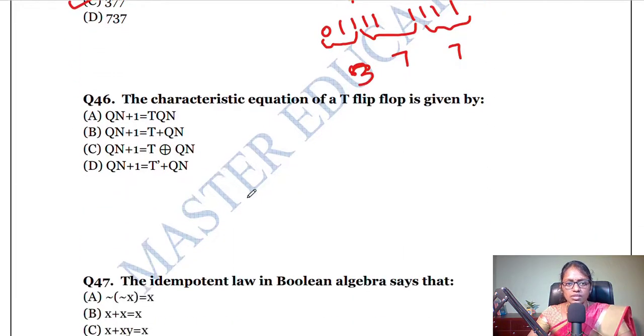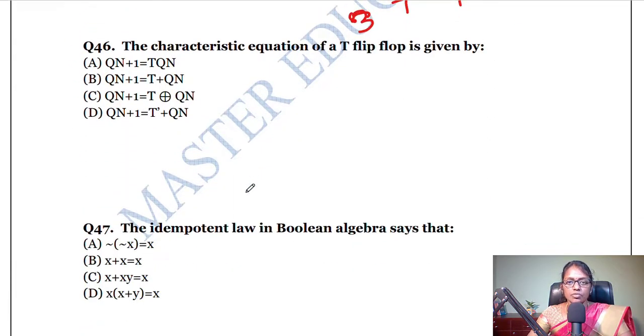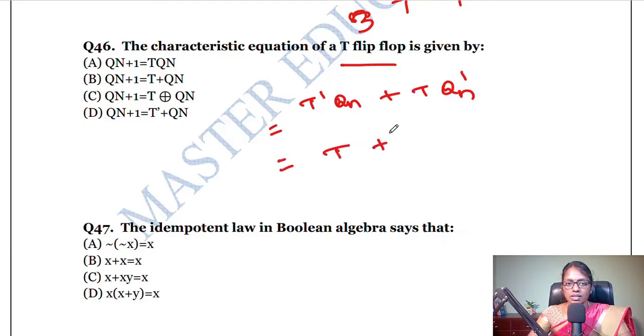The next question is the characteristic equation of a T flip-flop. I already told you, toggle flip-flop. Toggle flip-flop means T bar Qn plus T Qn bar, as given in that question. So this can be written as T exclusive-OR Qn. That is given in option C.